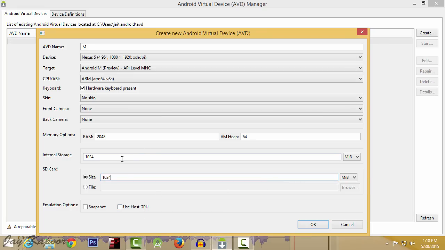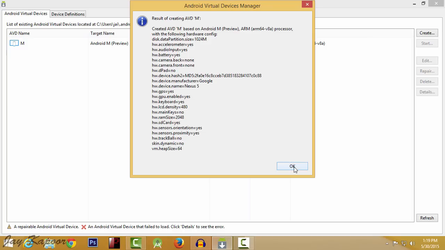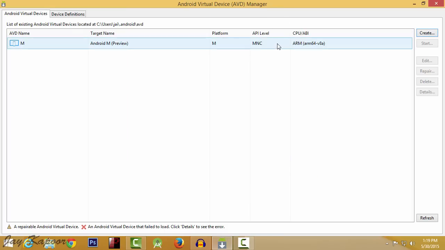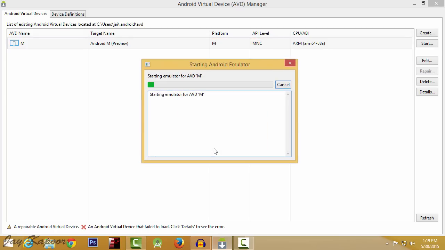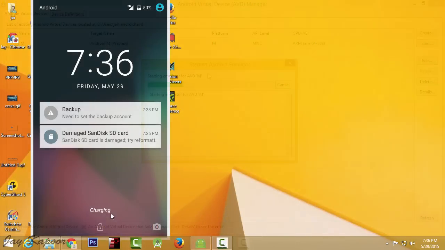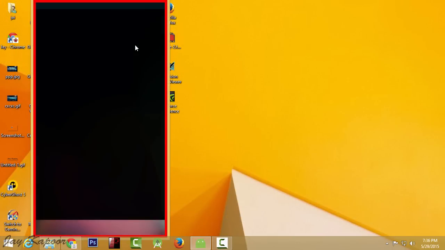Now just fill these details and click on use host GPU. This will improve the AVD performance if you have a graphics card. So just click on OK. It will be stuck for like 5 to 10 seconds. Don't worry, it is creating an AVD. Now you will see the result of creating the AVD. Just click on OK. Now select the AVD and click on start. Now click on launch. And it will say starting emulator for AVD M. So that's it. Android M is launching now.